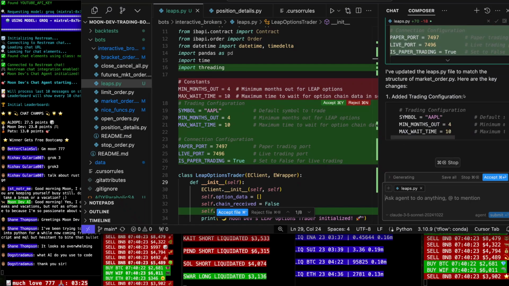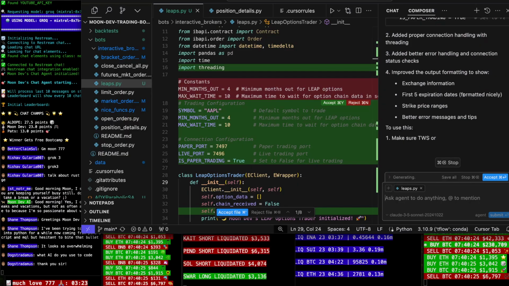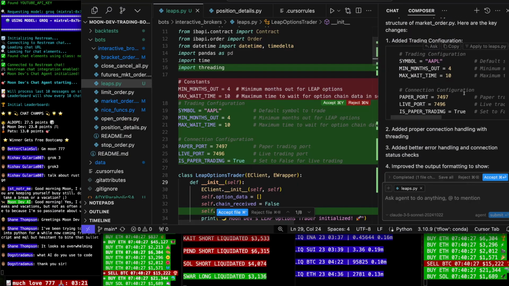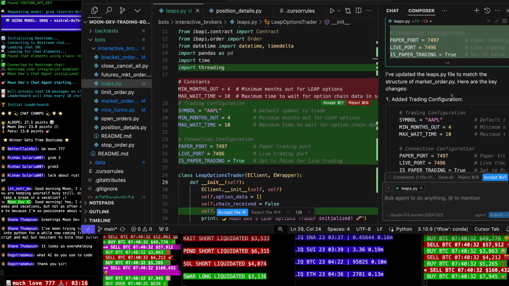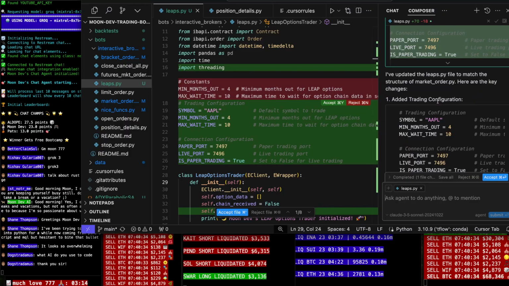No offense, TradingView or PineScript, but it is what it is. That's okay, guys. I've updated the leaps file to match the structure of the market order. Here are the changes.